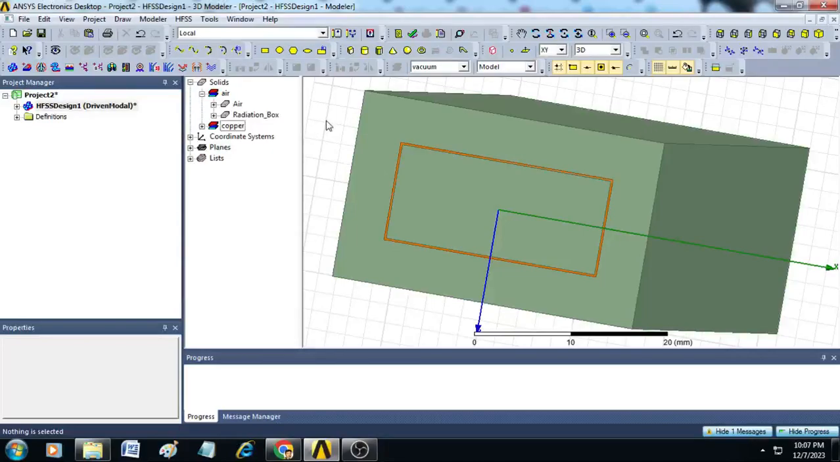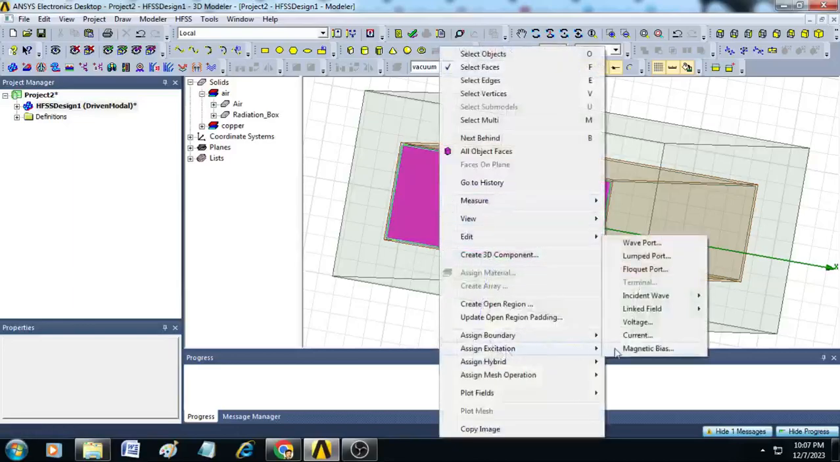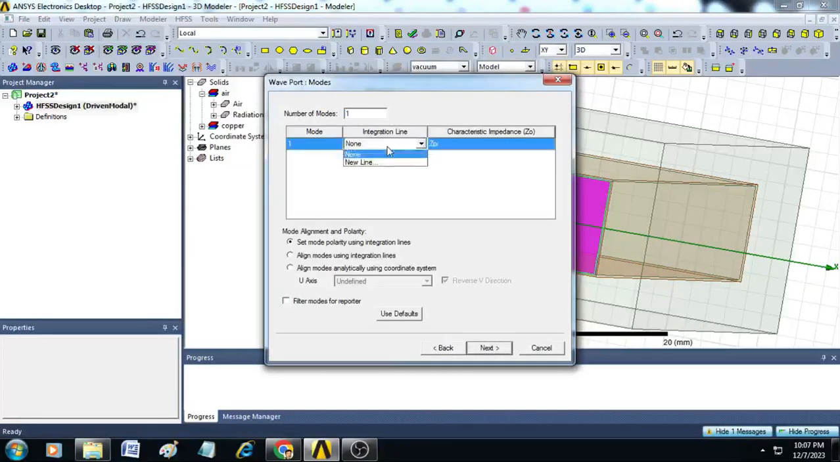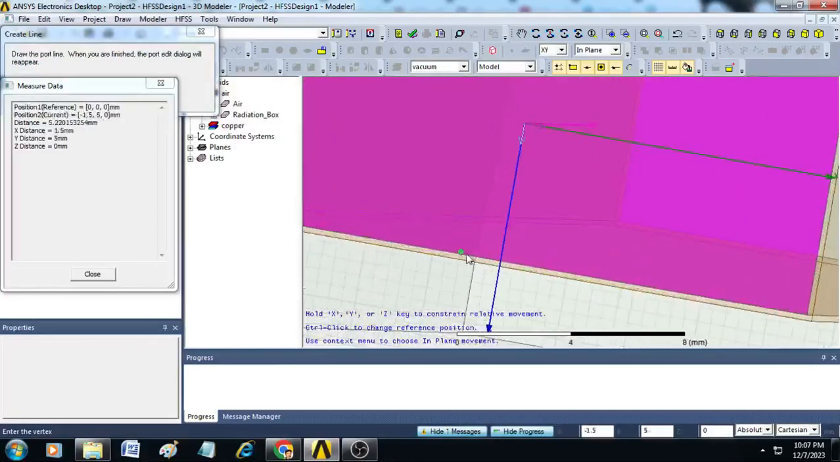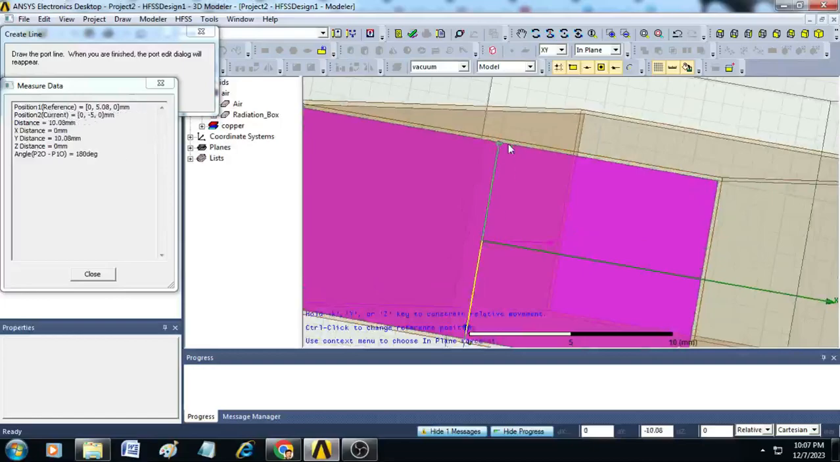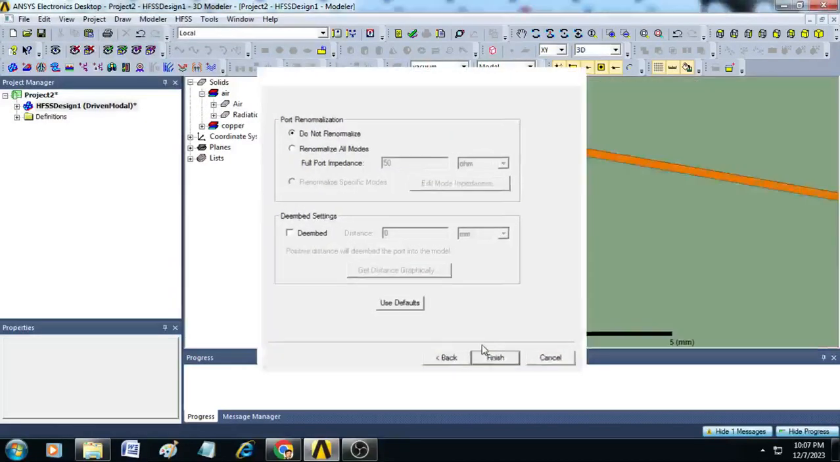Then finally we have to assign the ports for this waveguide. To do that, right click on the screen, select faces and click on the first face here, right click and then go to assign excitation, click on wave port. So click next and you can see here the integration line as none. You just click there and select new line. Once it is done, you just select a point on this waveguide's inner plane and then you can draw a line up to here. So then click next and finish.